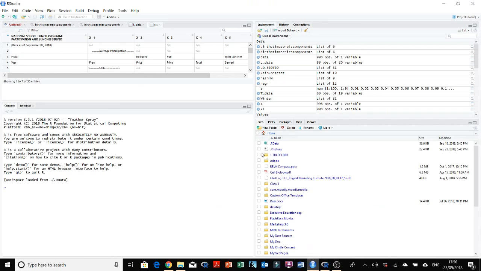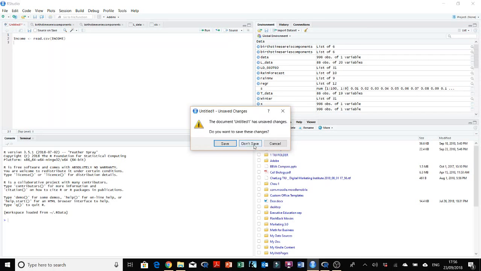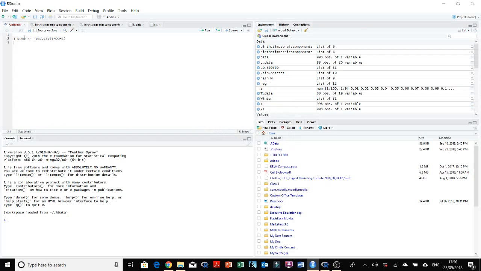Now, when you install RStudio, you will end up with 4 workspaces. As you may see, there are 4 windows here. The first window here is a window that we could use to type in our code.